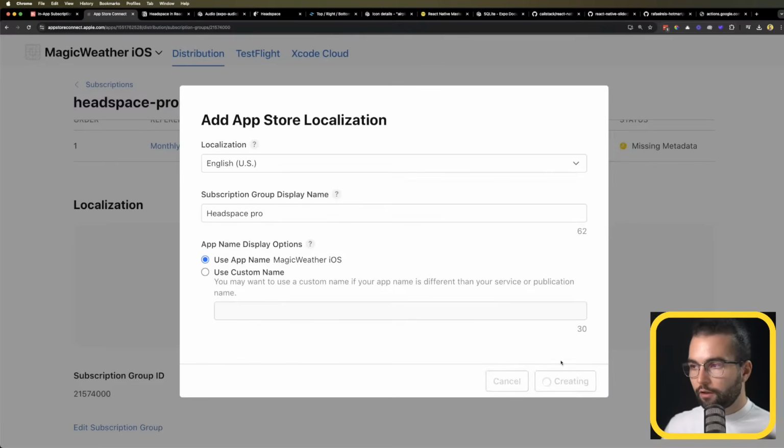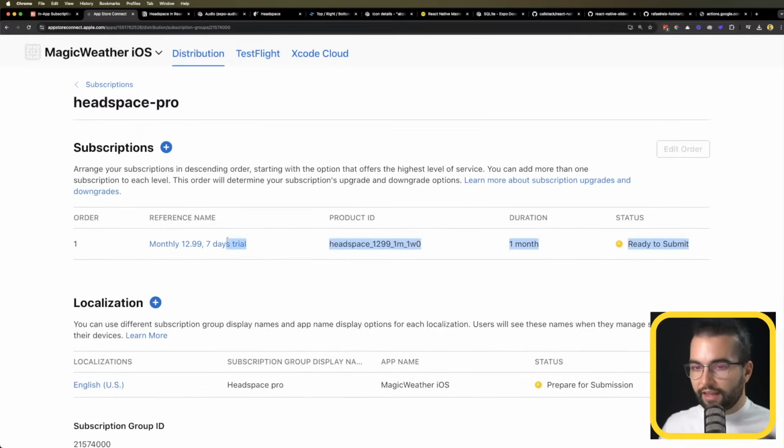Create. Now if we create this localization, we see that the subscription itself moved into Ready to Submit. A very important step. Without the status being at least in Ready to Submit, we're not going to be able to fetch this data in our application. So now that it's in Ready to Submit, we can go ahead and move to the next step.